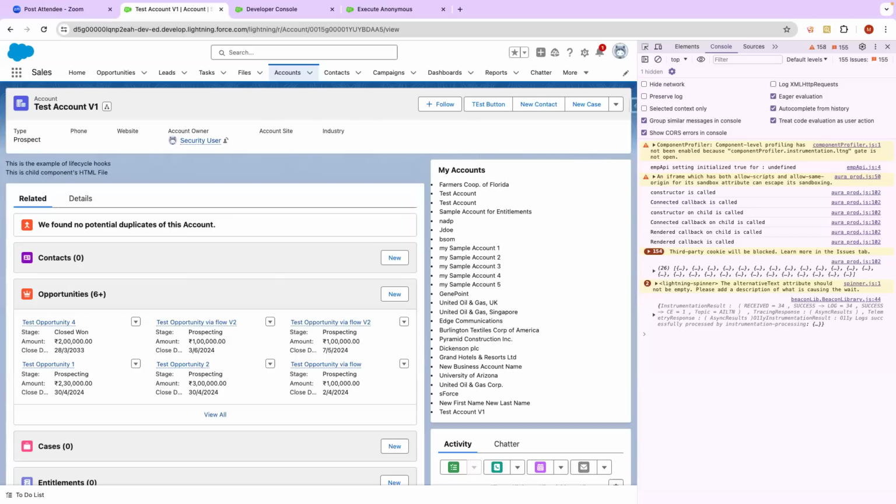What if the connected callback is called first before getting the data? Will it call again? Connected callback will be called first before getting the data means?